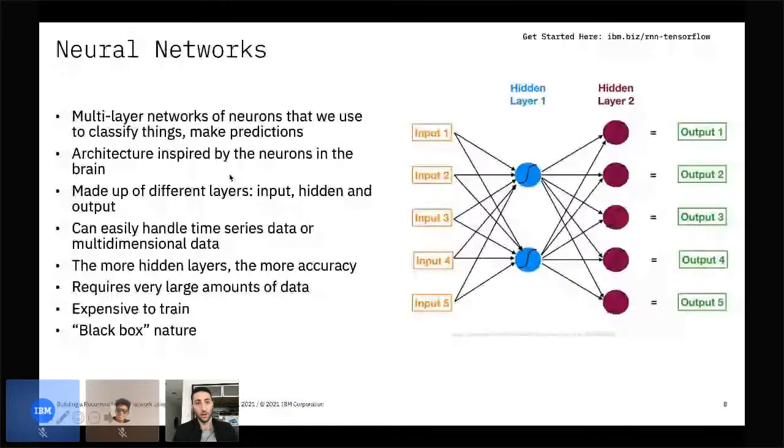So to start with, neural networks. Basically, these are multi-layer networks of neurons that we use to classify things or to make predictions. They are inspired by our human brain, so that's why we call them neural networks, and we call these nodes neurons. They are made of different layers, mainly three: input, hidden, and output. The input layer is where we have our data, the hidden layers are where we process this data, and the output is the end result of it.